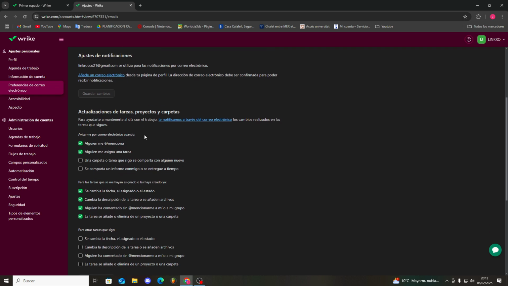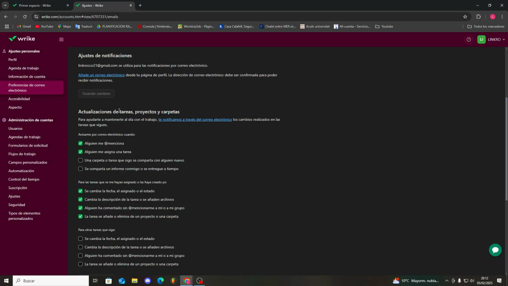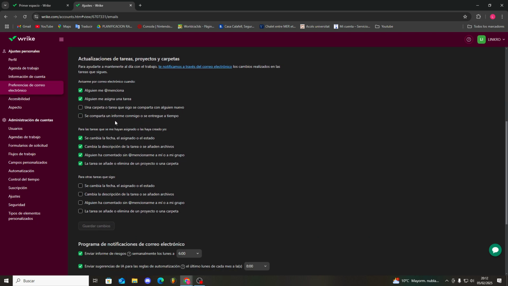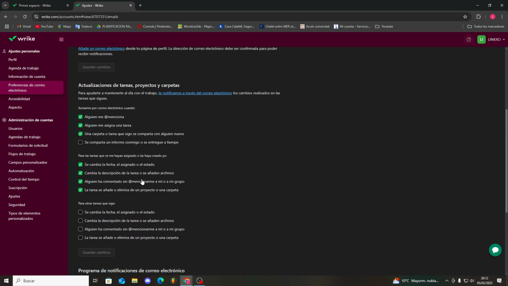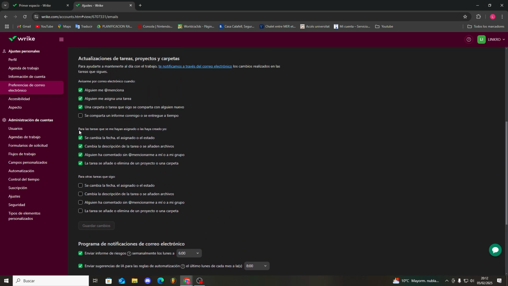Additionally, we can adjust notification settings. As you can see here, we can set up a separate email for notifications. In the task updates section, we choose which notifications we want to receive. For instance, we can opt to be notified when a folder or task we're following is shared with someone new. We click the tick, Save Changes, and now whenever someone performs this action, I'd receive a notification. You have many options to explore and see if they interest you.